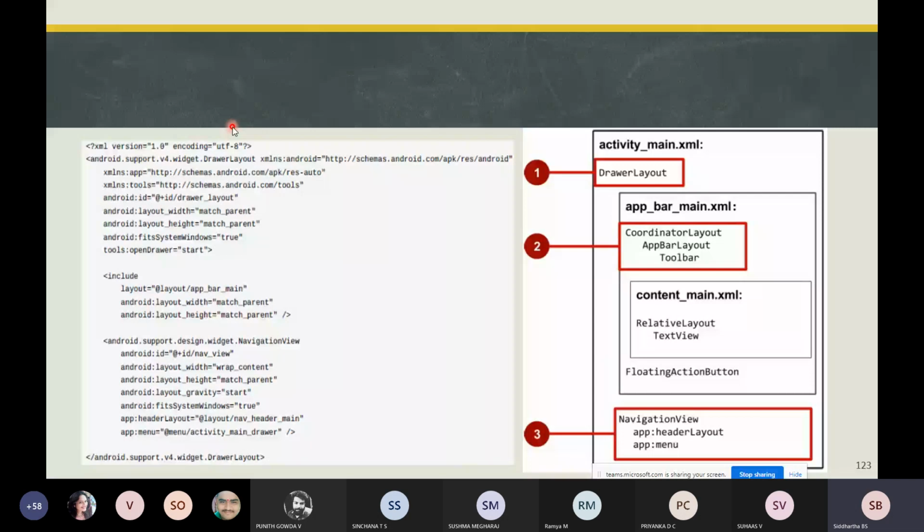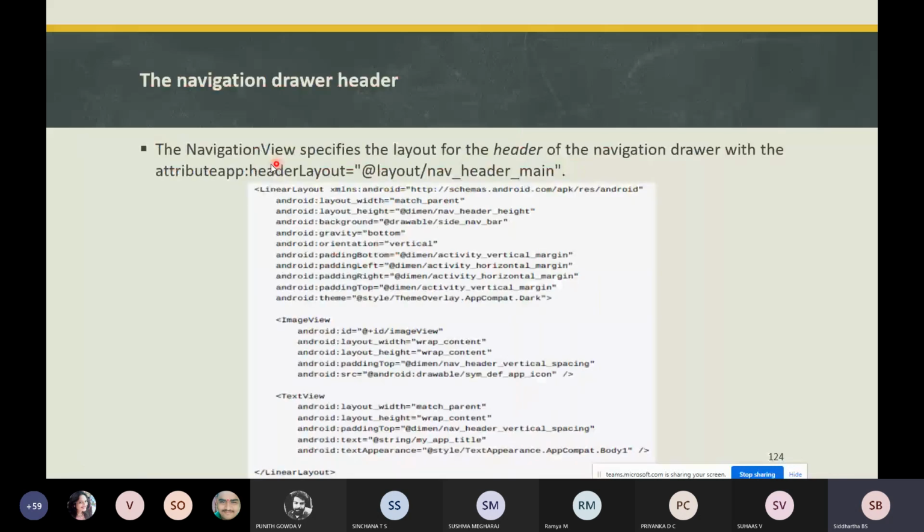So next is the navigation drawer header. The navigation view specifies the layout for the header of the navigation drawer with the attribute header layout. The navigation view specifies the layout of the header of the navigation drawer. So this is an example.